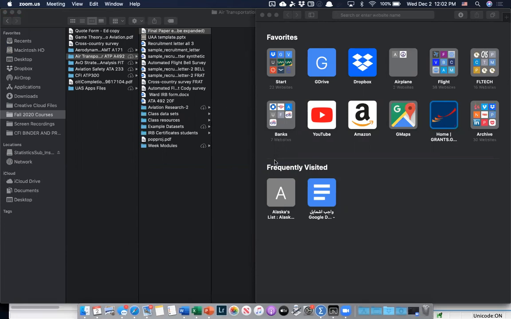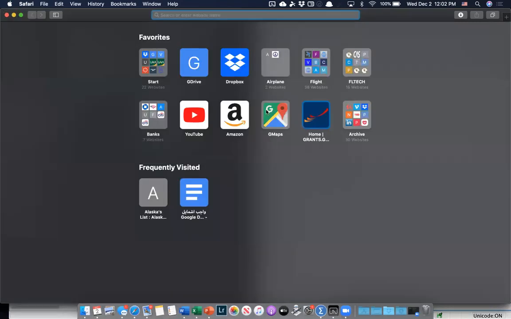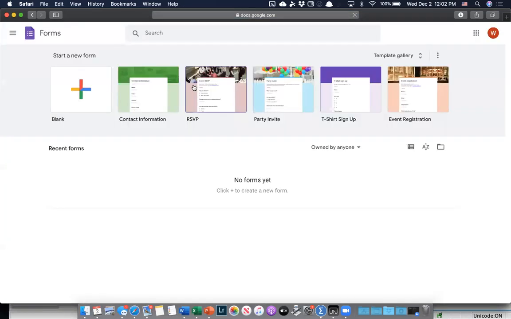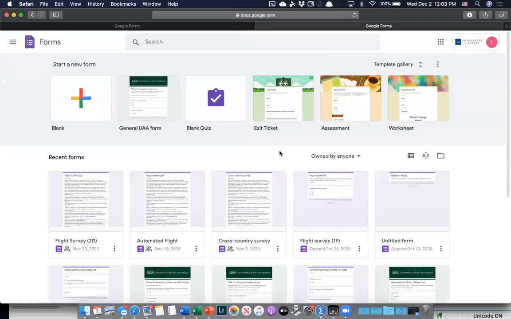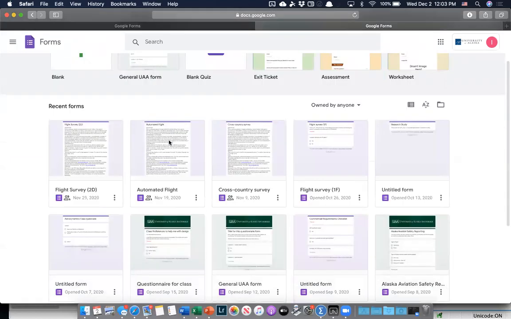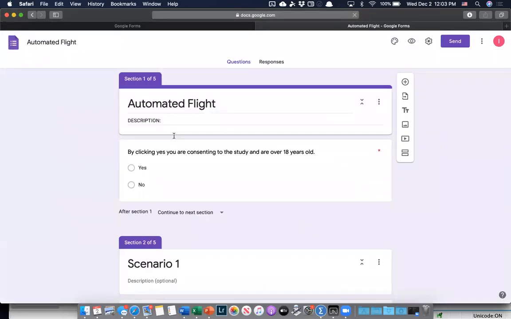Too many screens open. Okay, so first things first, we have to pull up your study, right? So if we go to forms.google.com, and yours is the automated flight, right? This one. Okay, so I looked at this. It's actually looking pretty good.